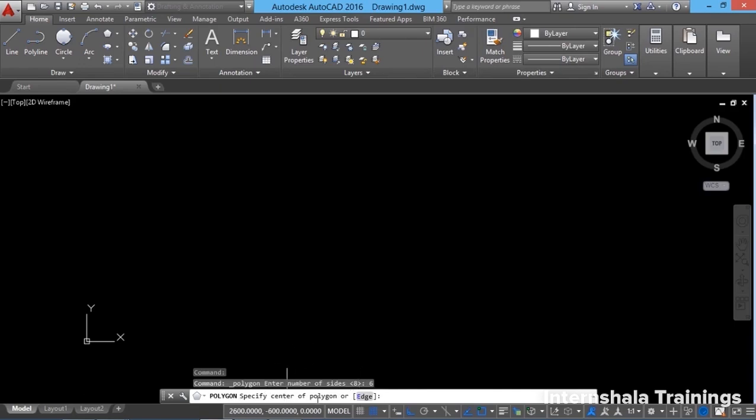One is a center point of a polygon, another one is edge. Using a center point, you can create a polygon using a circle as a reference. Using the edge option, you can specify the length of an edge and you can construct a polygon. I'll use center point of the polygon. So I'll click on the center.